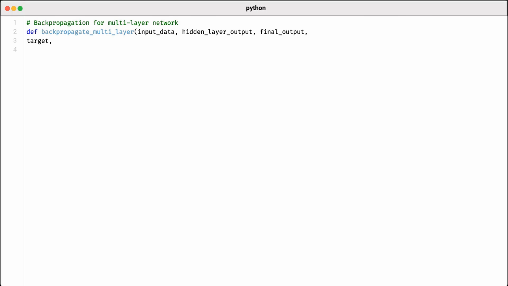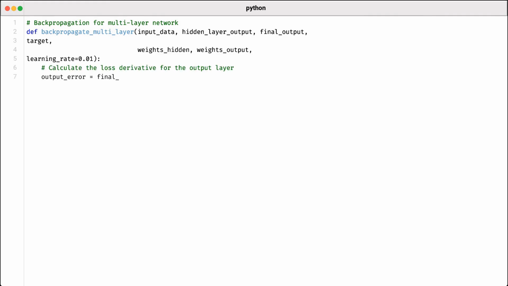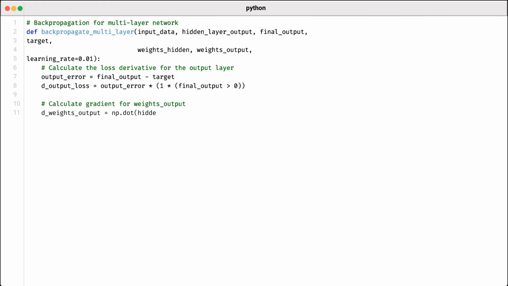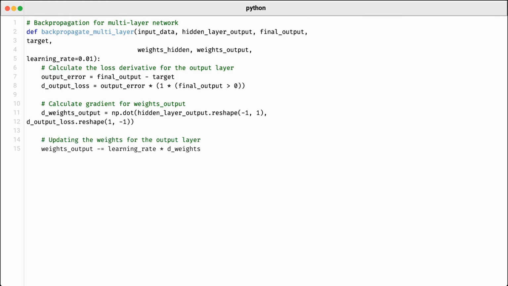Now, let's take a moment to dive into the backpropagation process for a multi-layer neural network. The backpropagate multi-layer function is built to adjust the weights for both the hidden and output layers, and it does this based on calculated errors. First off, we calculate the error at the output layer by subtracting the target values from what our model predicted. Then we apply a derivative calculation, which uses the unique properties of the activation function to figure out how to adjust those weights.